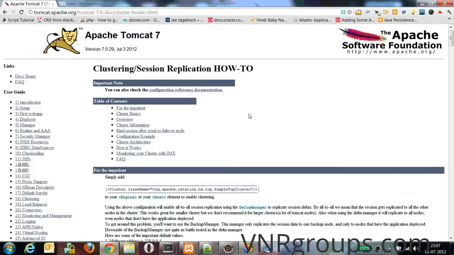Clustering is pretty easy in Tomcat servers. By default, clustering is disabled in Tomcat, so we have to enable it. Enabling the cluster is pretty easy. In the server.xml in Tomcat's configuration directory, there is an element called Cluster, which is commented out by default. We have to uncomment it, and additionally we have to add some parameters. What are all the parameters? I will show you that.